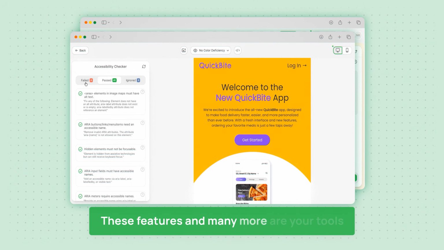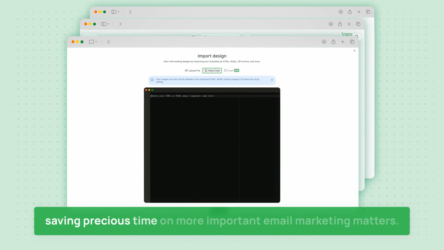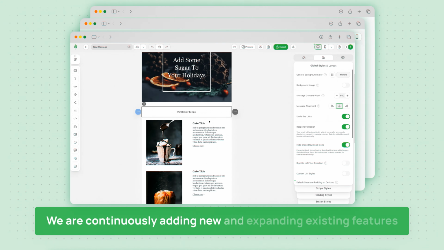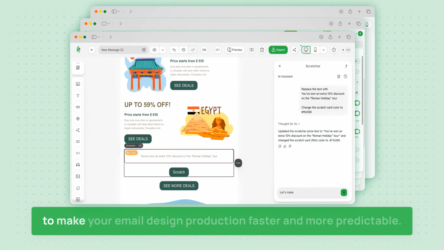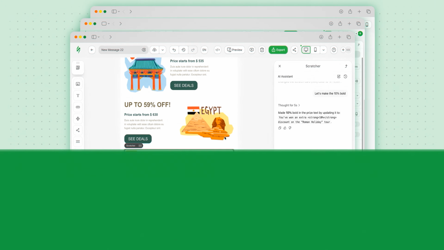These features and many more are your tools to make email production faster, saving precious time on more important email marketing matters. We are continuously adding new and expanding existing features to make your email design production faster and more predictable.